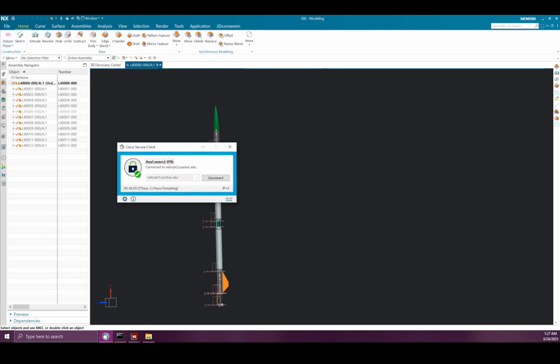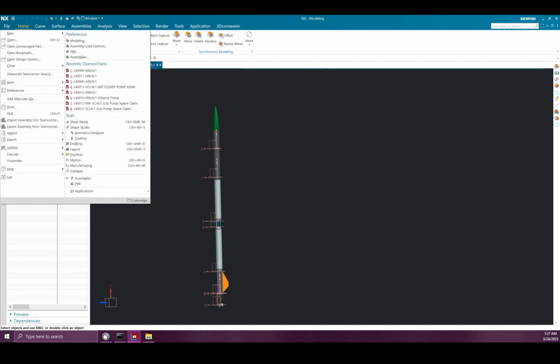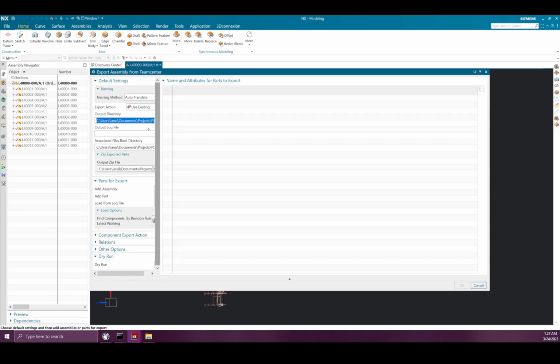I also have my VPN turned on since I'm off campus. If you're on campus, you're not going to want to connect here, but in this case, I am off campus. So I have the Rocket layout file open right here. You want to go to File, then Export Assembly from Teamcenter. Click on that real quick.